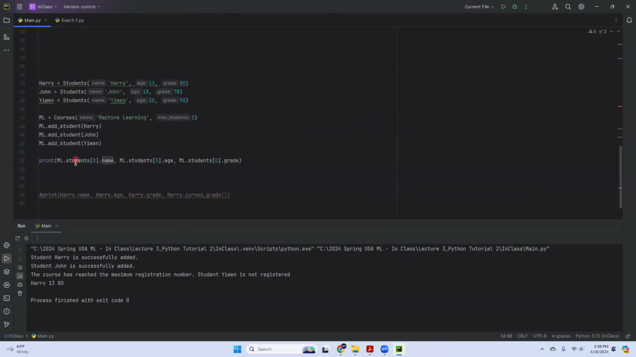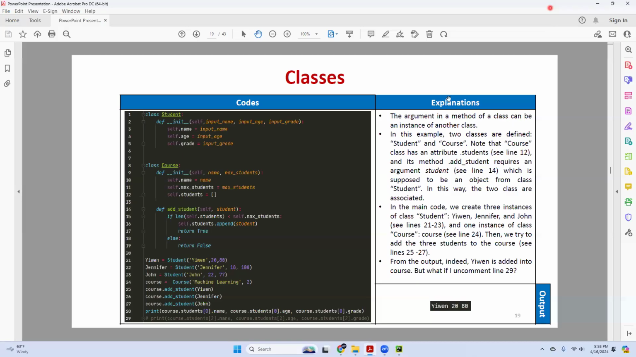So this is the thing. And then finally we'll print ML students 0 name, and the first student, who is Harry, age 13, grade 80. You see what I mean? And then go back to our slides. You'll see the point here.